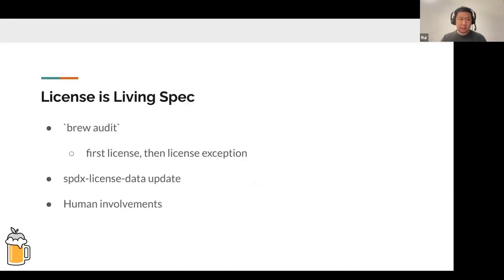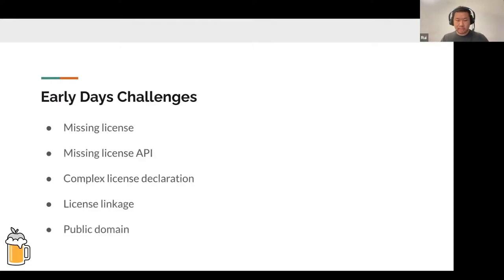License is also a living spec. That means we need to continuously monitor. We need to update the data to get the auditing right. That happens when some formula changes its license in the middle. The early days challenge is mostly working with upstream to clear the license information. Sometimes we also need to help enforce the license linkage, for example, OpenSSL stuff, GPL linkage stuff.